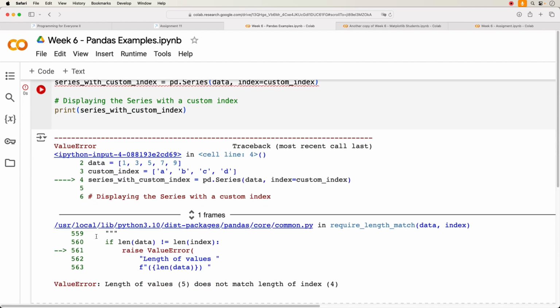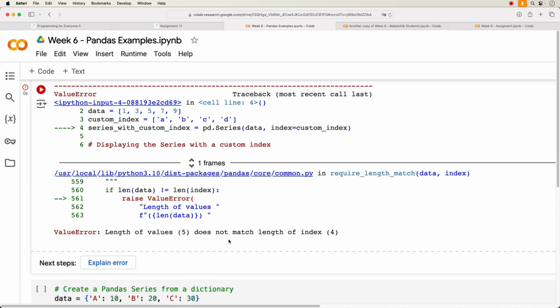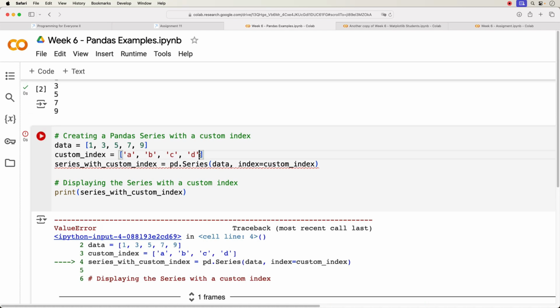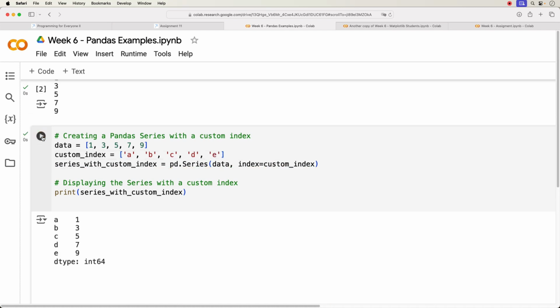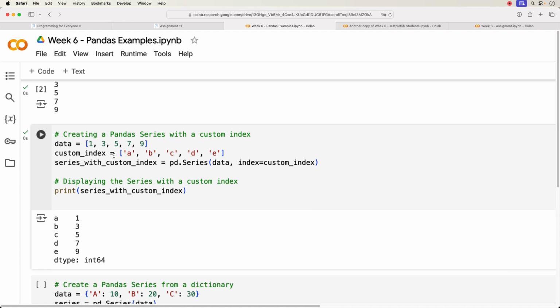Okay, and the reason is the length of values 5 does not match the length of index 4, which makes sense. Okay, so again, just make sure that you match the number of index to the number of data items.